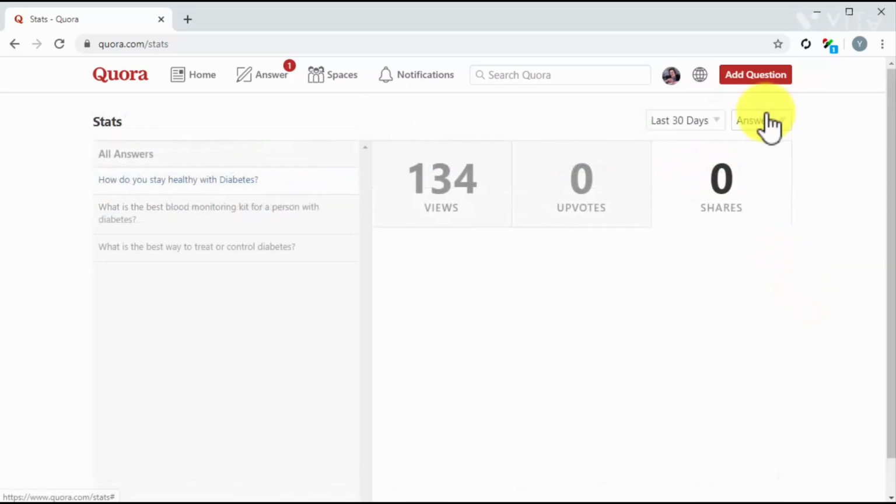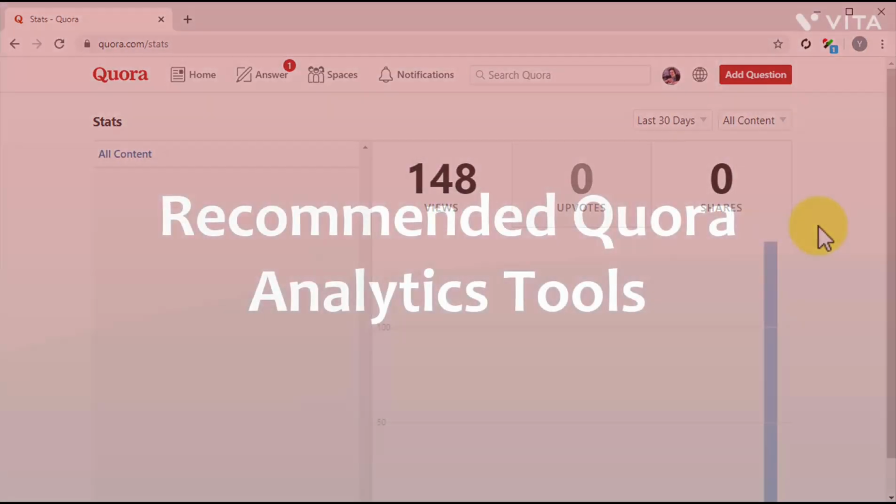You can click on the filter menu button in the upper right corner above the graph to select and see stats for other types of content, including questions, shares, space posts, and blog posts. You can also get a complete overview by selecting All Content.